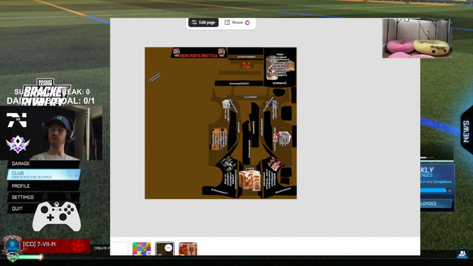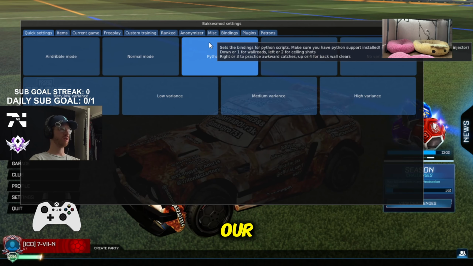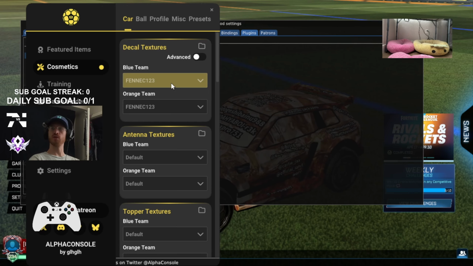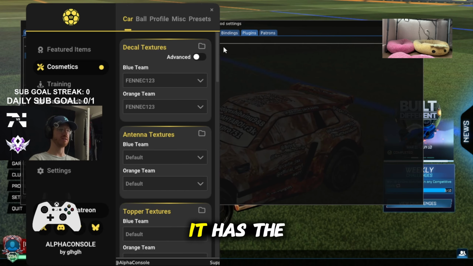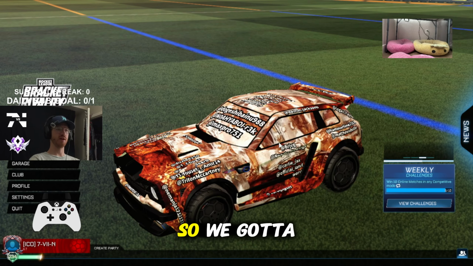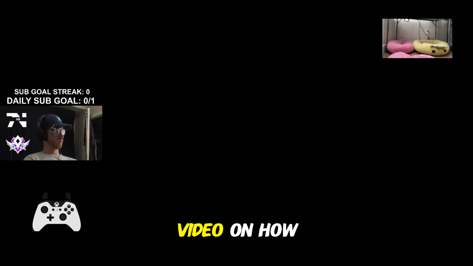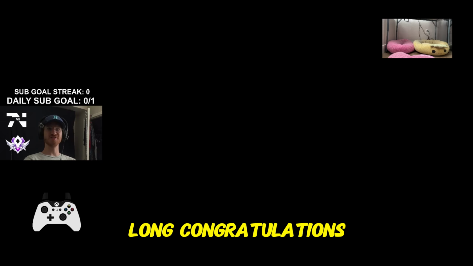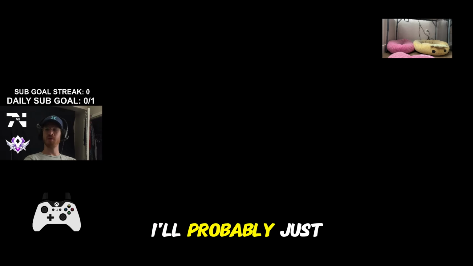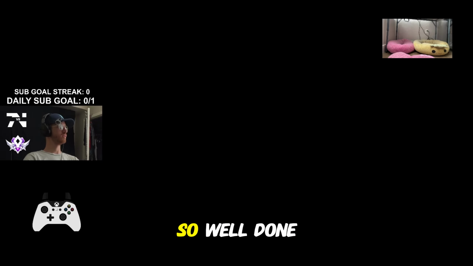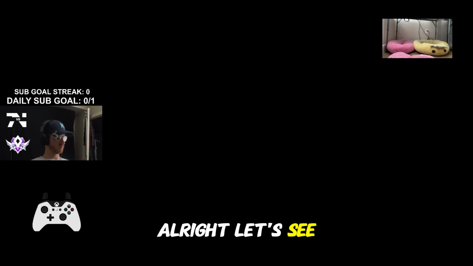Minimize and minimize. Go back to our Alpha console. This is how you can make sure it works. Use this one. It has the old ones loaded in. So we got to close out, and then we'll load back in. And this is going to be our whole video on how we created it. So if you stuck around this long, congratulations. I'll probably just have lots of cuts in it. So well done. All right, let's see what happens.